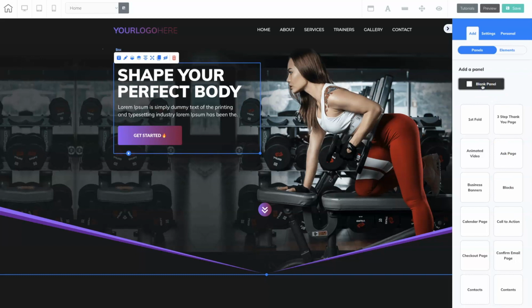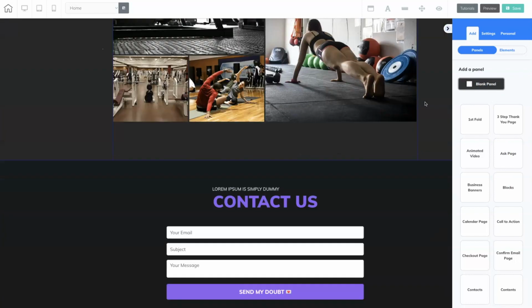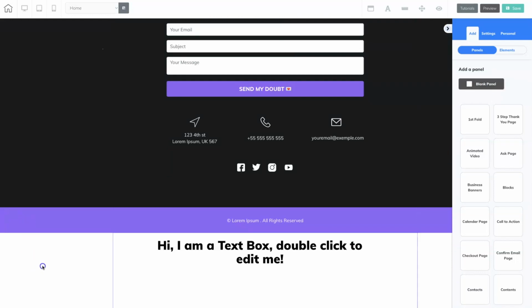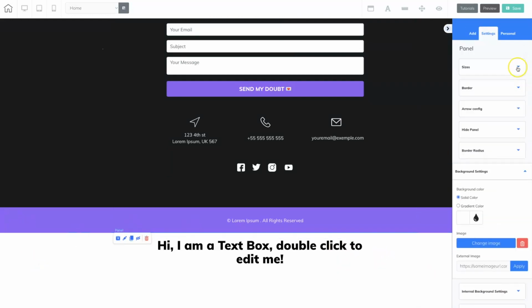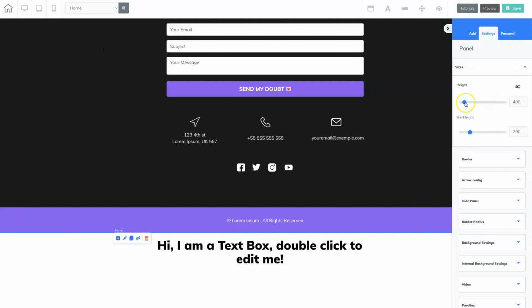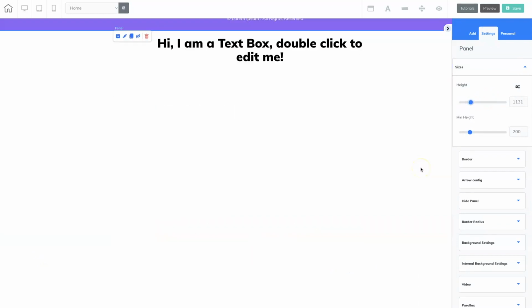And once I insert a blank panel, it is going to add it to the bottom of the website. So here is the bottom of the website. Now, what I want to do is open the website just a little bit so that I have more room to build.